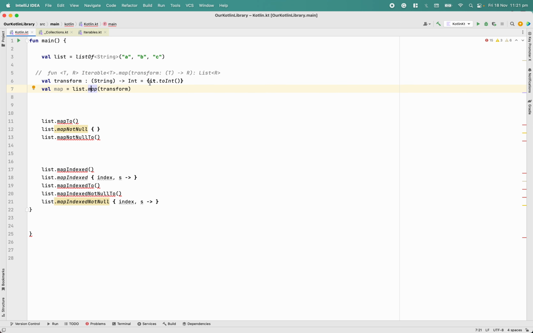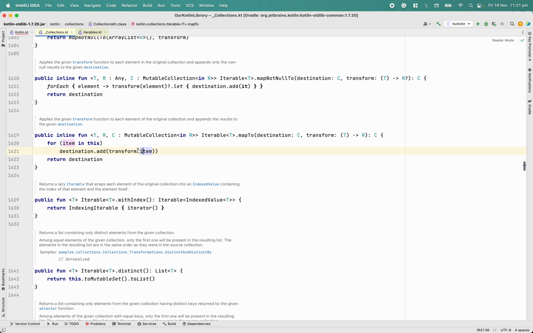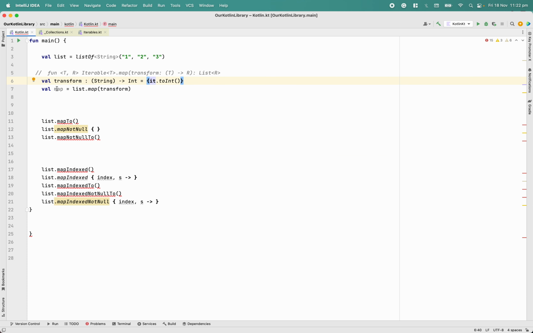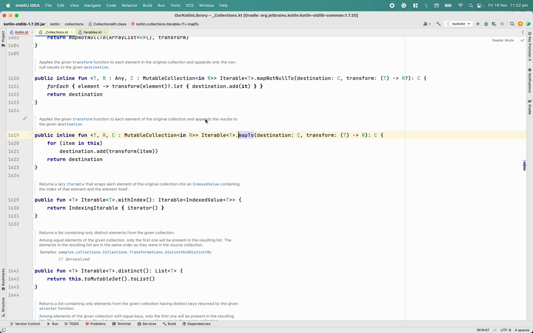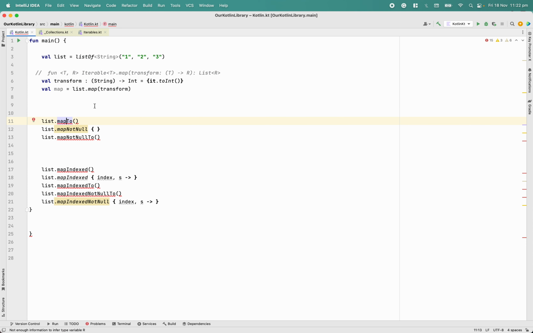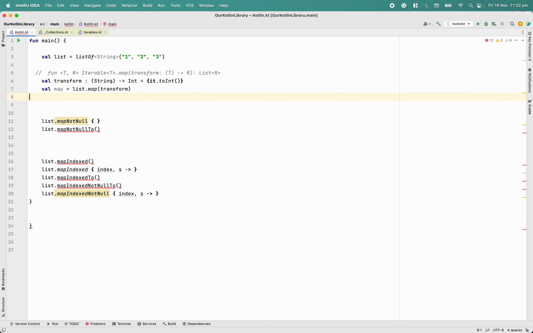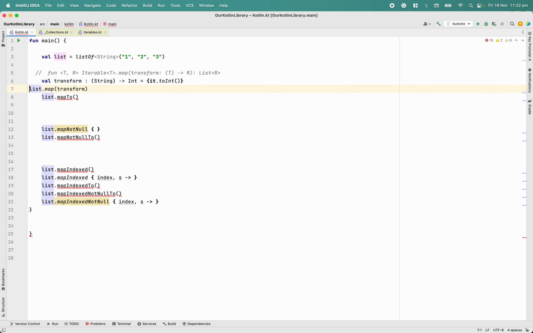What this transform will do, it does toInt. In this case it will crash, but imagine this is 1 2 3. No need to imagine, I changed. Okay, so this one will do toInt. It will change into the 1. Then that transformed 1 is saved into this destination, and then this destination will return, which is this map now. So this is the map function. Now mapTo is also done because this is the same. Internally they are reusing this function, so we can move this function also up. We are until this. Now next is mapNotNull.